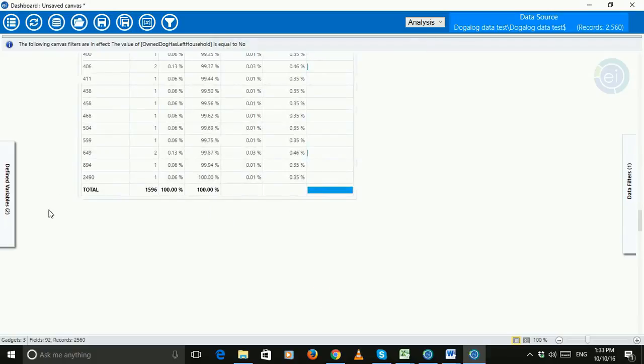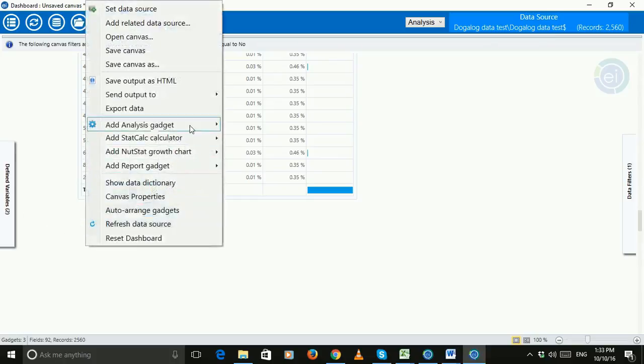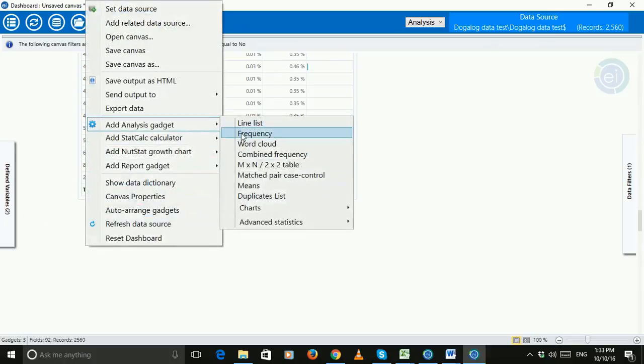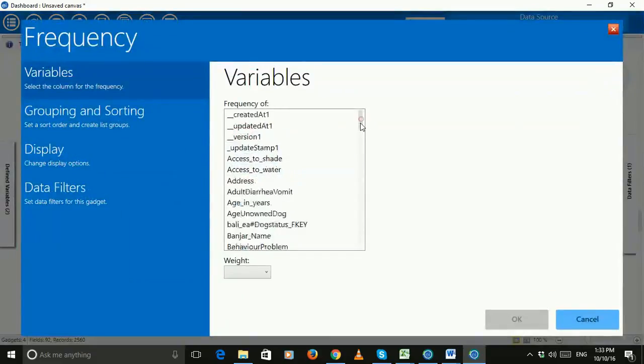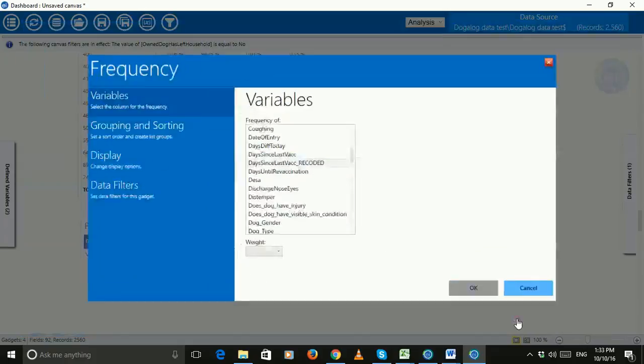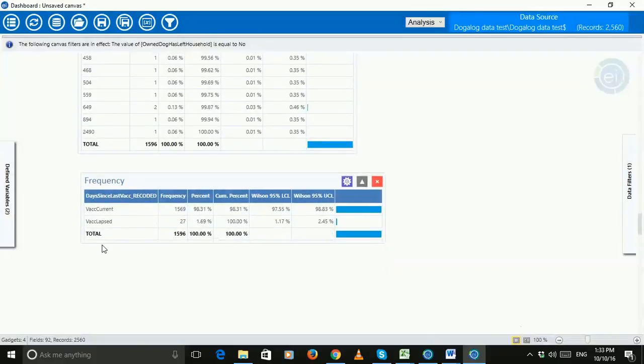Give it a second, right, and then it's created that one. So now we can have a look at this new one we've just created. Again, right click, add analysis gadget, frequency. We're going to go to this one that we've just created, days since last vaccination recoded. Click OK. And now we can see that of the dogs that are vaccinated, for 27 of them, the vaccination was more than a year ago.